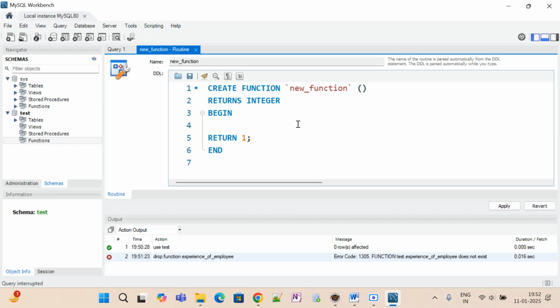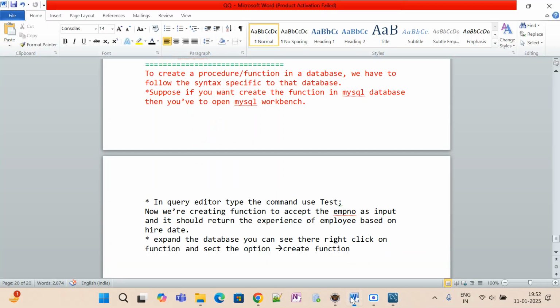So let me just write the steps here. In the last session I haven't given any steps to you. Remember this, it's easy. Okay, so I haven't given anything, right? So let me first give these steps which I already wrote here. Okay, so to create a procedure or function in a database, we have to follow the syntax specific to that database.